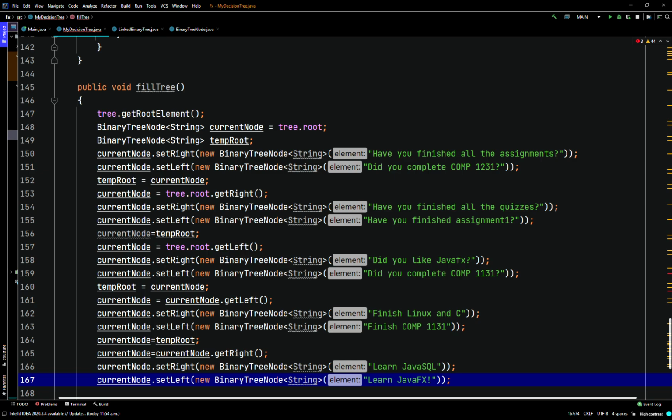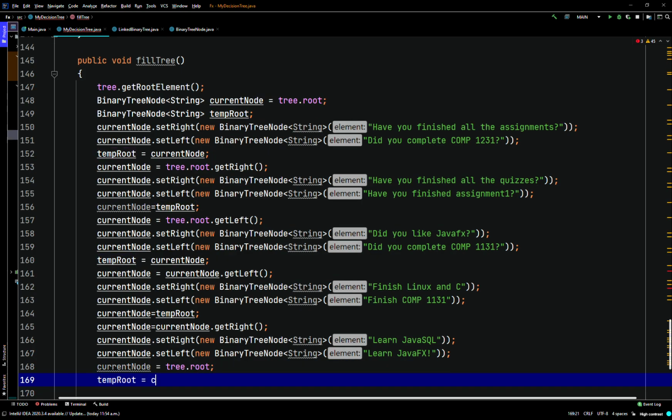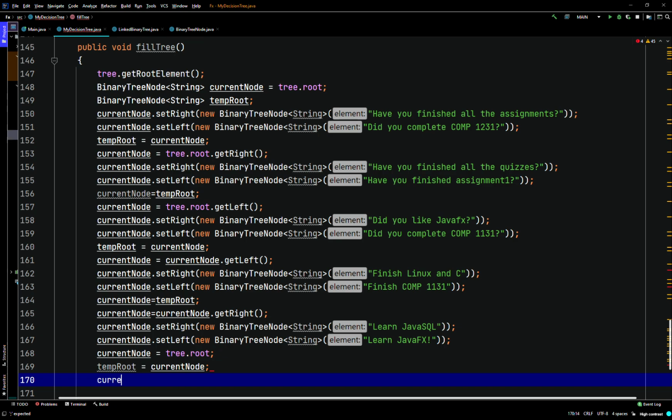So we'll say current node.setLeft. Then we'll say current node points to tree.root, and temp root points to current node. Then current node points to current node dot get right.